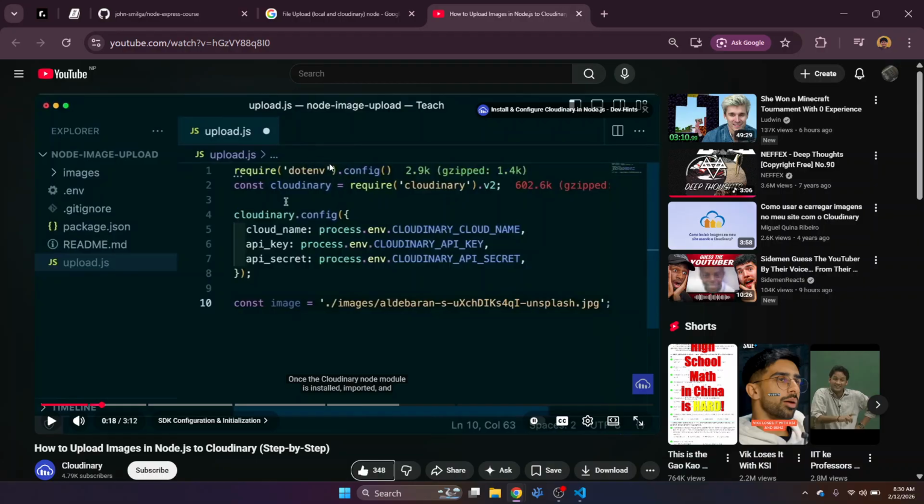Okay, .env config. We have our env file and const cloudinary imported and configured, with cloud name process.env cloud name, API key, and API secret.